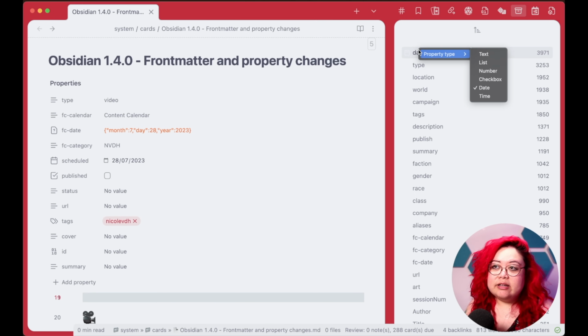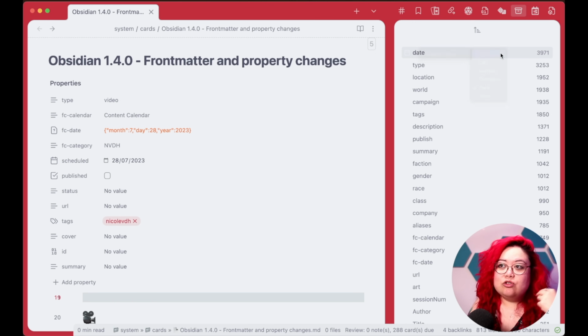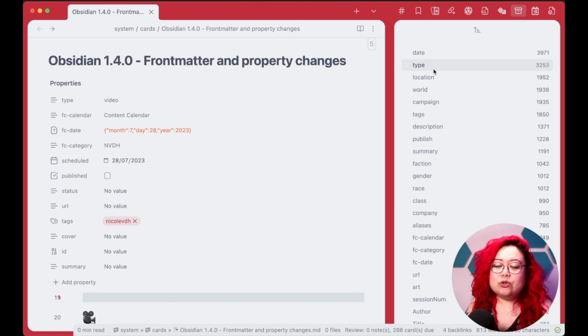Now, when you right click on something here, you can change the property type of that property. So this is really good because then you can change it to anything. So if I hit text, then it's saying that some of the data associated with the property key are incompatible, unfortunately. I don't actually want to do that, but it is cool to be able to force different types. If you were looking for consistency, this is a great start.